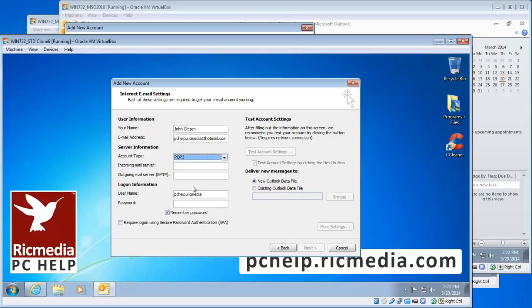For server or account type, leave it selected at POP3. For incoming mail server, we put POP, P-O-P, hyphen, and then mail dot outlook.com. For outgoing server, SMTP, we put SMTP hyphen mail dot outlook.com.